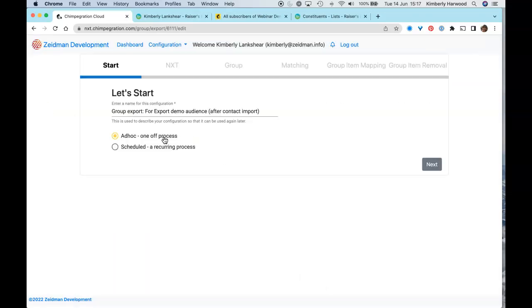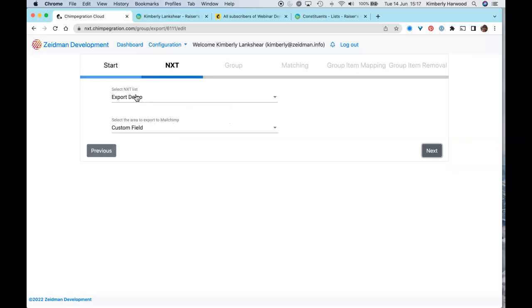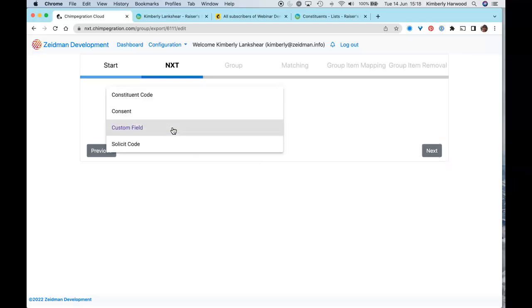So we can do this on an ad hoc or on a scheduled basis. If you've got multiple different areas of Razor's Edge going into multiple different groups in Mailchimp, then you may need to set up more than one to be running on a scheduled basis to make sure your information is always up to date before every mailing. We choose the NXT list to bring information from and the area we want to export to Mailchimp. So as I mentioned, I've got a custom field, but you could choose from any of these other options too.